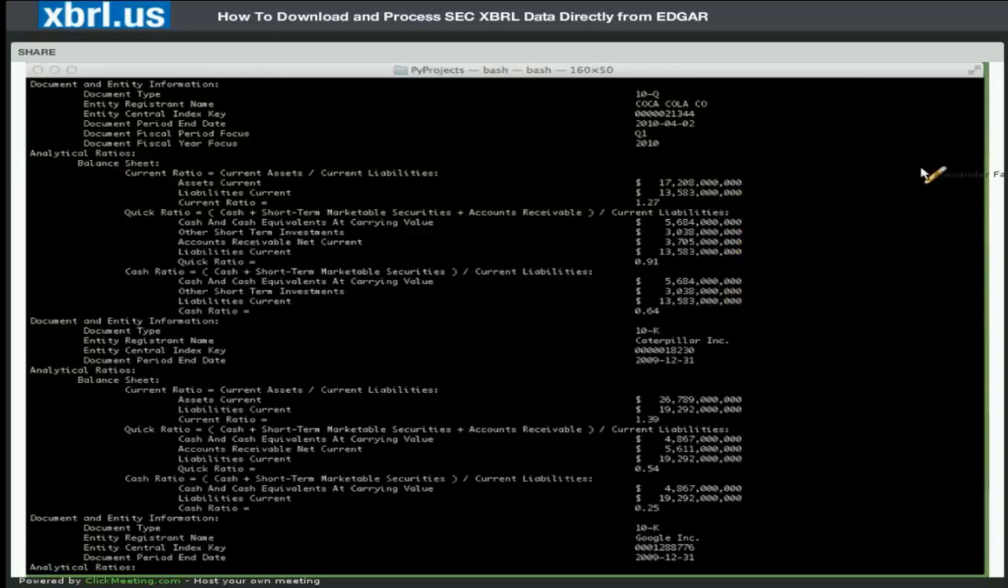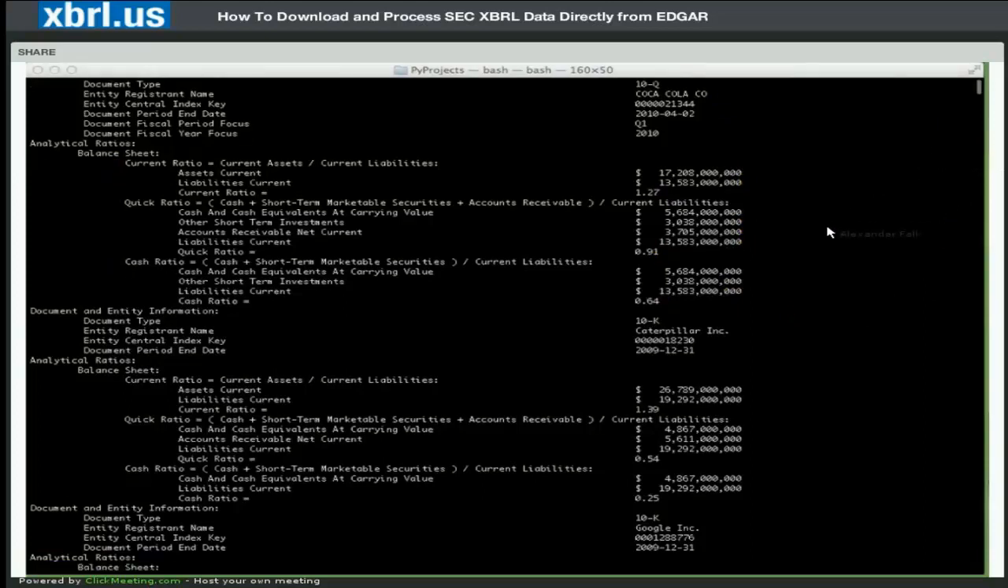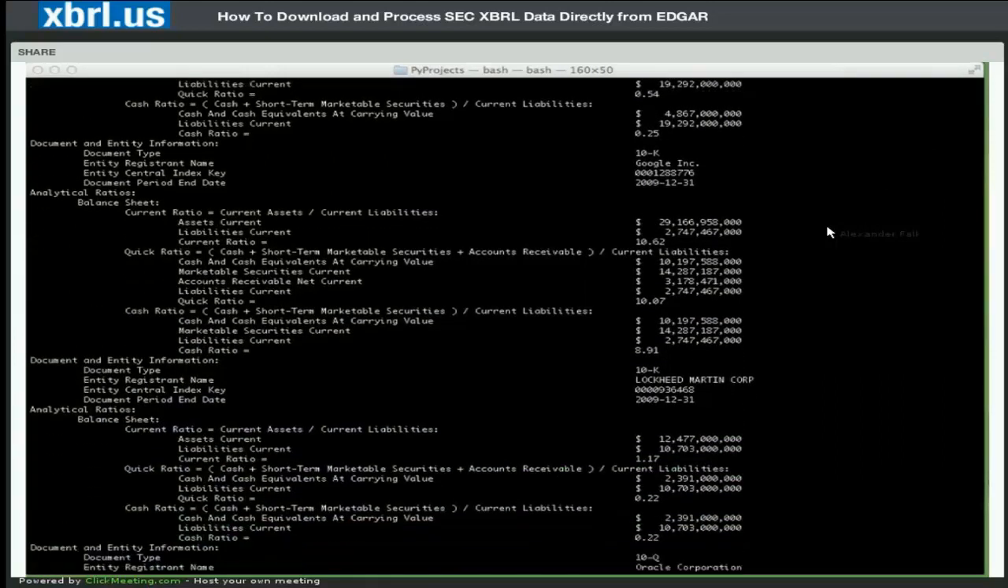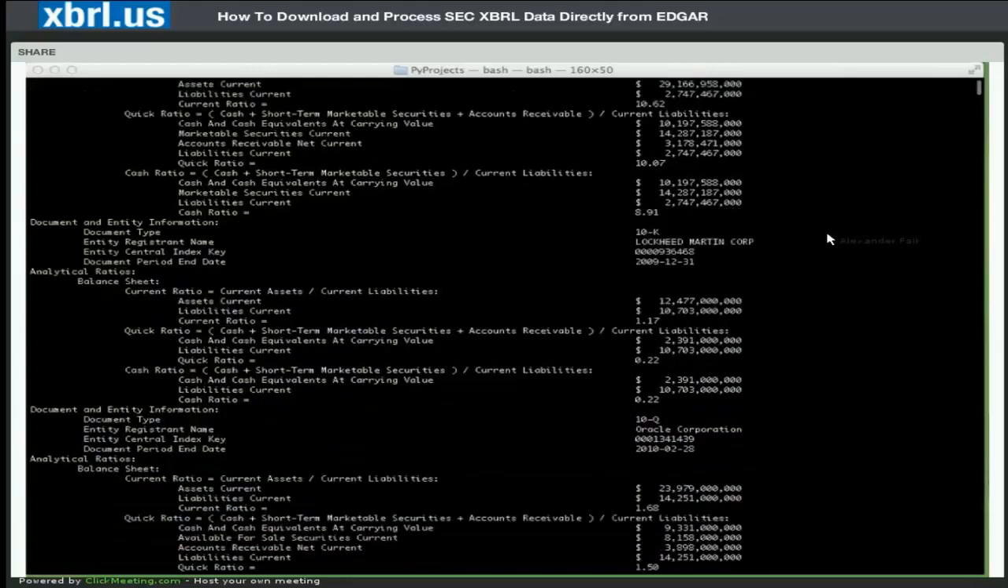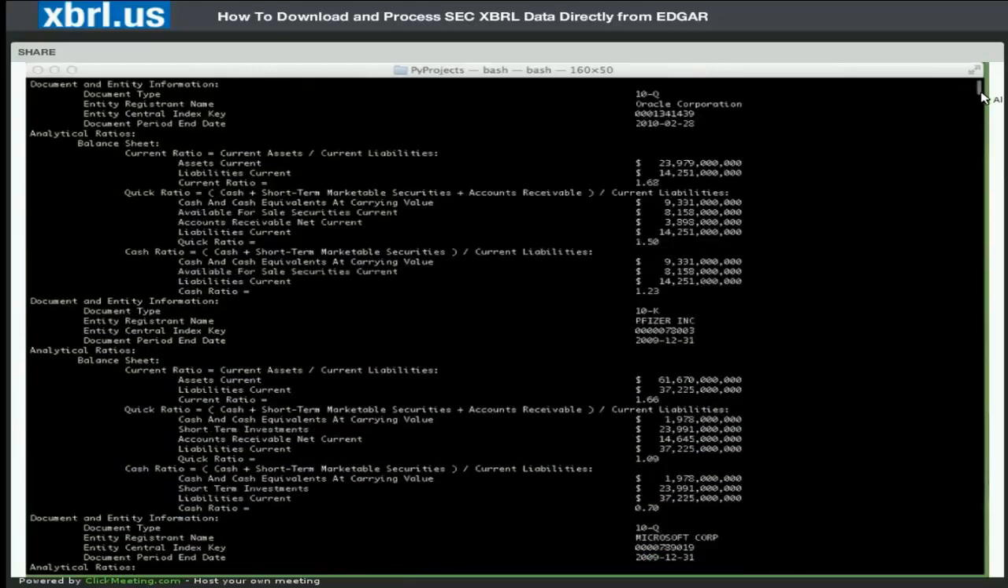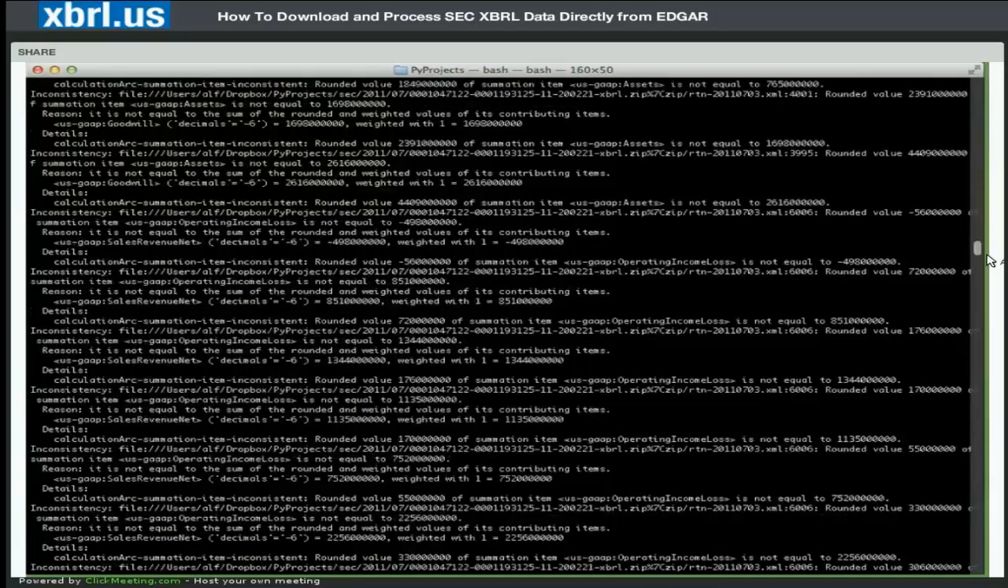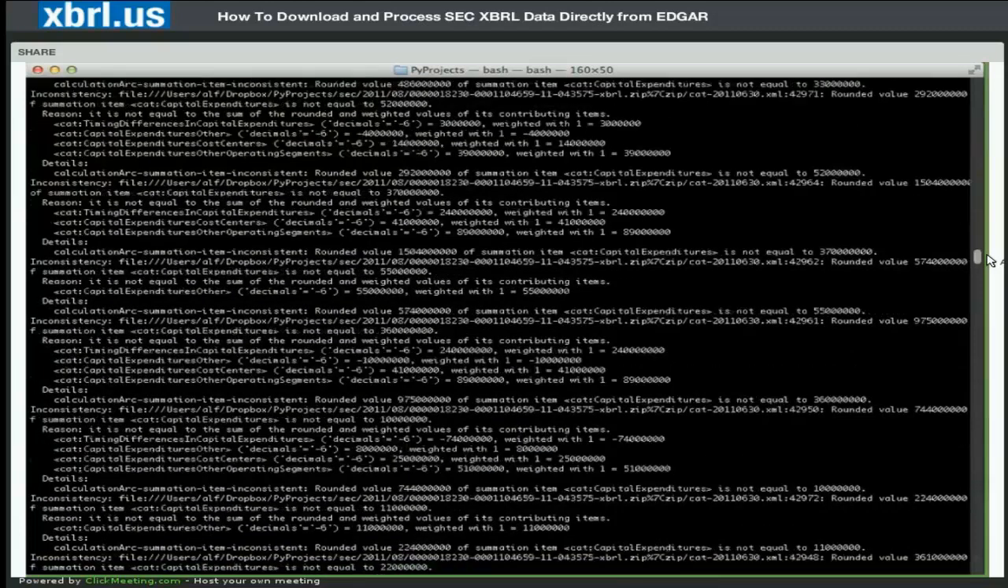So that's one particular filing. If we scroll down a bit further, I just need to switch out of the drawing tools here. We can look at other companies. We can look at Google. We can scroll down all the way to the end, and we'll see that we got some inconsistencies and error messages from some of the filings.